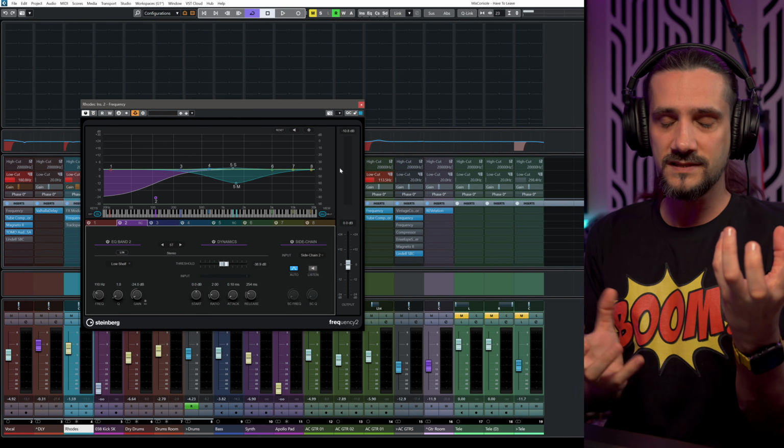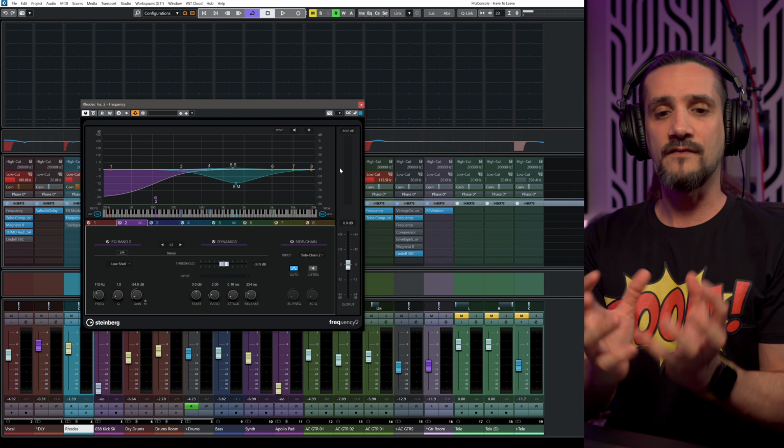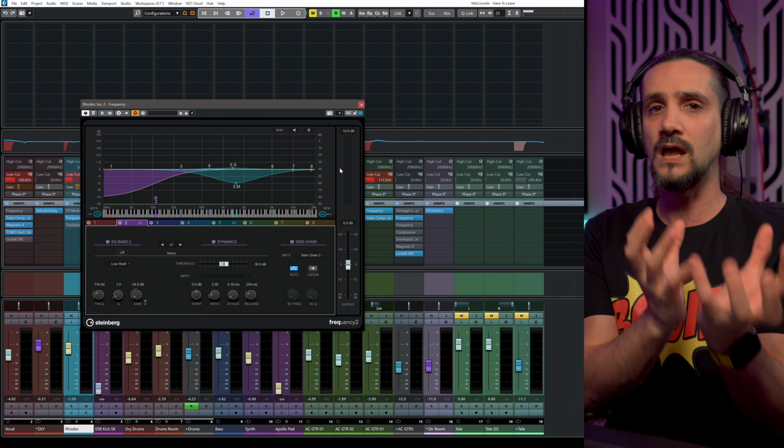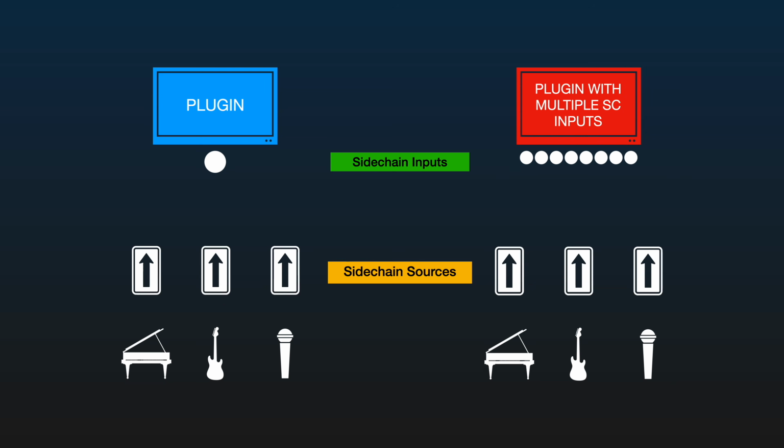Sidechain sources and sidechain inputs. Sidechain sources means that I have several sources to trigger the plugin, but I have no control over what these sources affect because they're all summed into one bus, whereas when we have two sidechain inputs like vocals and bass, we can have separate things happening on these two sidechain inputs, and we can trigger different things.